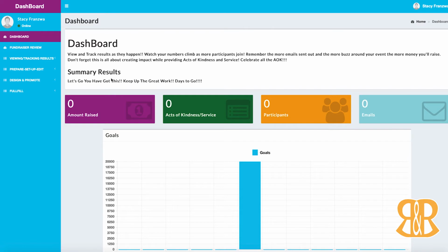So you'll see on the top, it will show you the amount raised, the acts of kindness and service that you have listed, the participants in the fundraiser, and the amount of emails sent out. Obviously, right now it's starting at 0, but once you share your link with the students or participants and they get all their stuff in there, this is when you'll see these numbers rise.